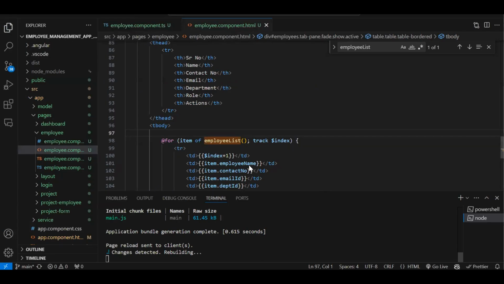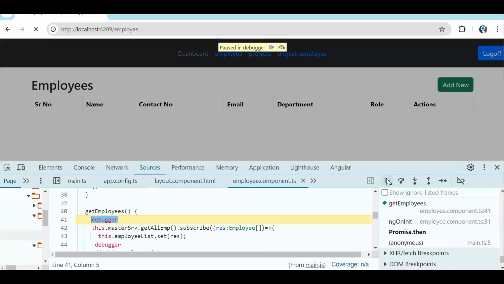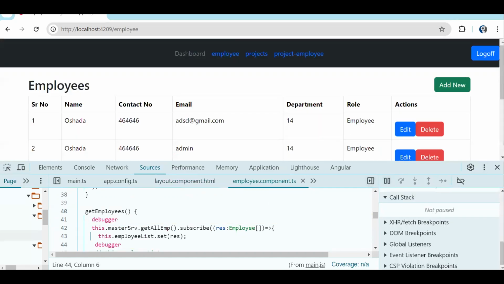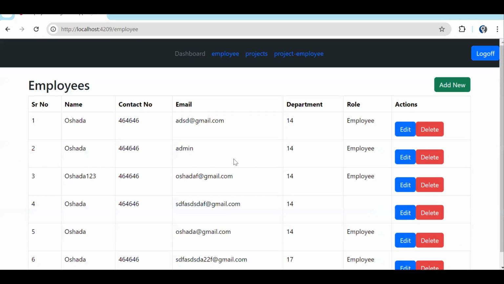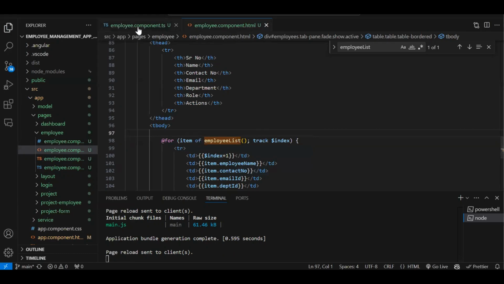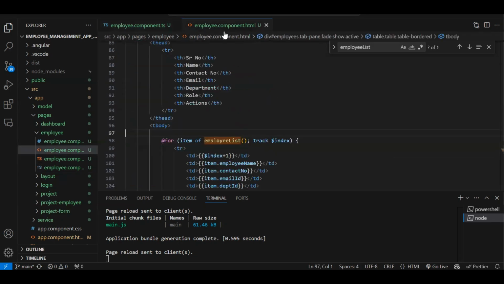Continue. So once we get the data, continue. Now you can see the UI is rendering the latest data. So from Angular 18, and from Angular 17 also, if we are using change detection strategy OnPush and if we are using a signal, then by default change detection is not available in this component. But once the signal value gets changed, the UI will automatically re-render the latest value.